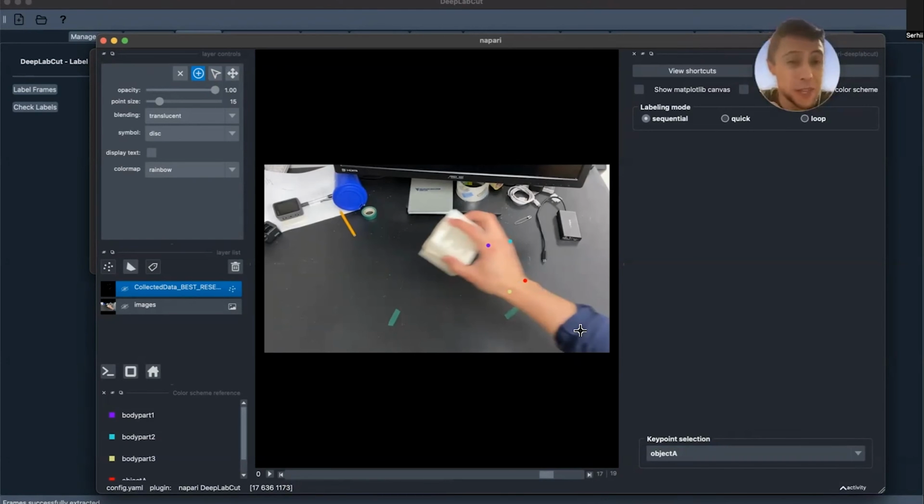So this labeling is here to provide the neural network that will be tracking the landmarks throughout the video training data so that it knows where the landmarks are supposed to be. So that's what we just did.